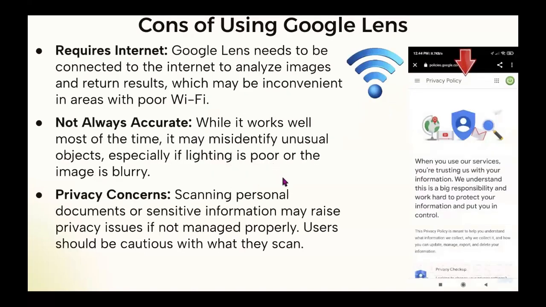That being said, there are a few cons that I briefly alluded to earlier, but the privacy concern is a big one. So scanning personal documents or sensitive information may raise privacy issues if not managed properly. So please exercise caution with what you're scanning. And if there's something that would be best confidential, then don't use the Lens in that way.